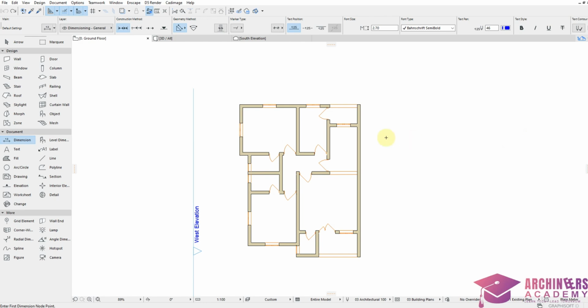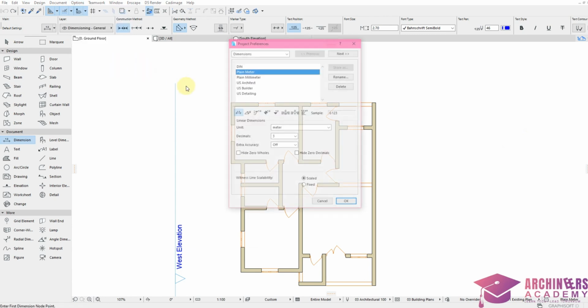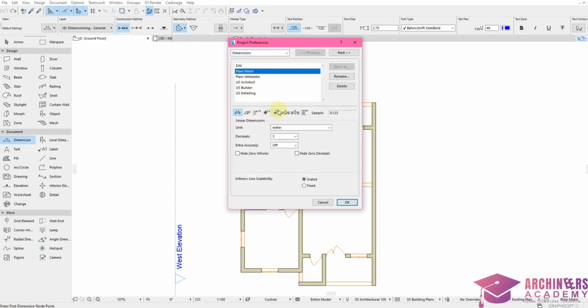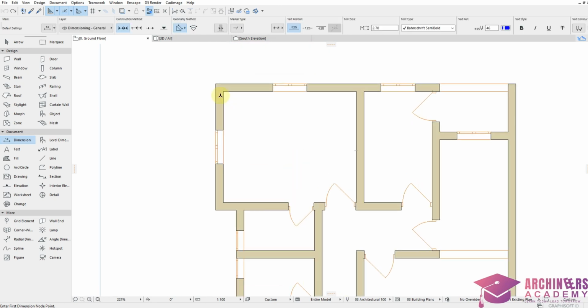But before we start dimensioning, we'll come over to options, click on project preference, click on dimensions. Then what we want to do here is to change our dimension unit to millimeter. Most drawings, in fact your architectural drawing, should be presented in millimeters, so change it to millimeters. Then remove every decimal, change the decimal to 0, then hide 0 decimal, then click OK. Since we've already done the dimension settings, we'll start inserting our dimensions.